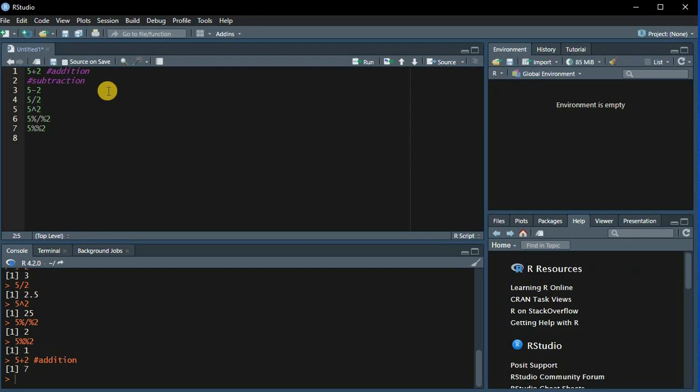So you can say subtraction, division, or you can even use 2 hashes. Once you press 1 hash, the whole line after the hash is ignored. Right, so these are the main things that you have to know when you are writing the script.